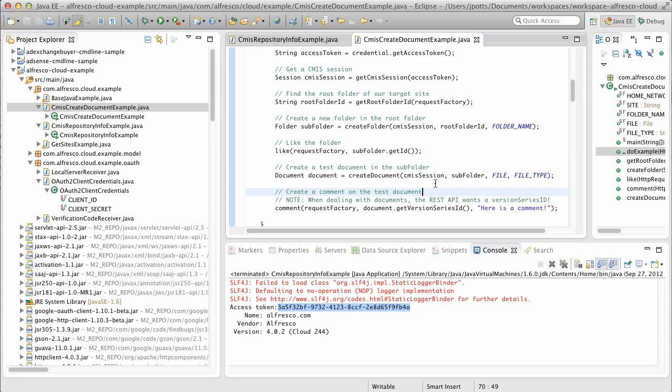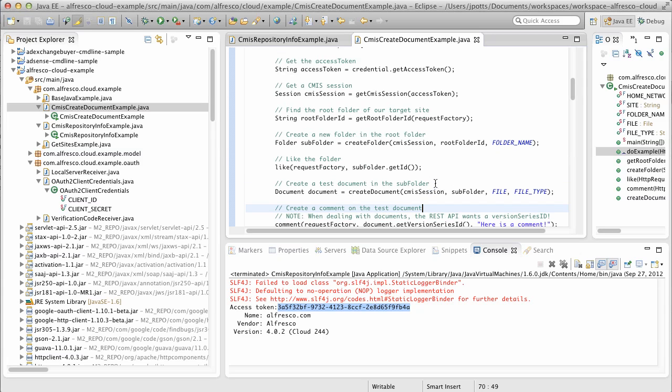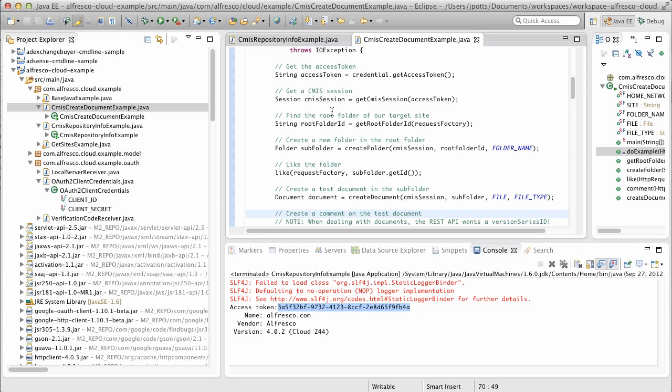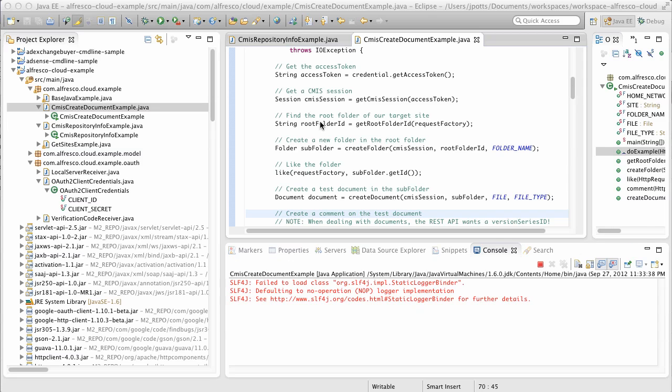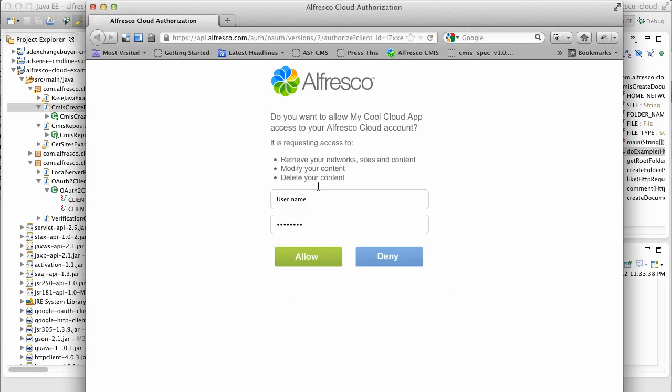So this is a mix of REST API calls and CMIS API calls. So again, get the root folder. The root folder is the document library folder, if you're familiar with Alfresco already. Let's run this just to see what we're going for here. Now you may be wondering about this repeated grant that's happening here.